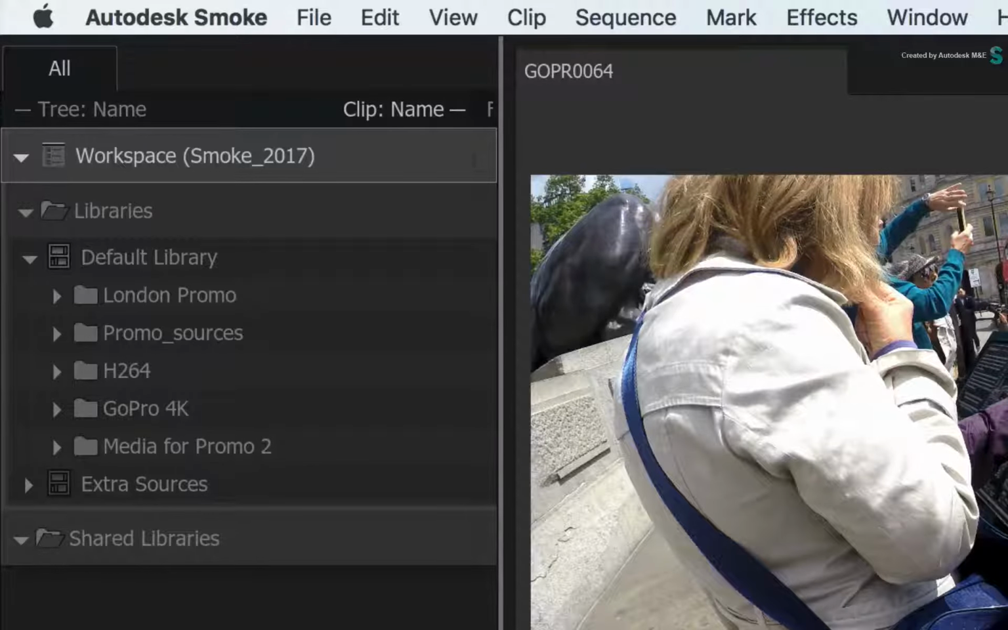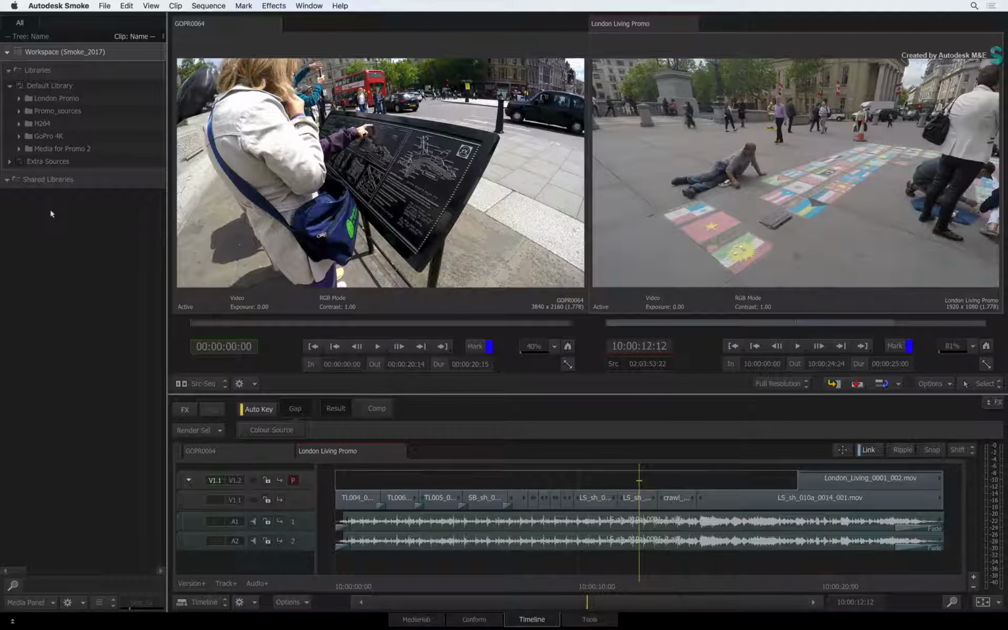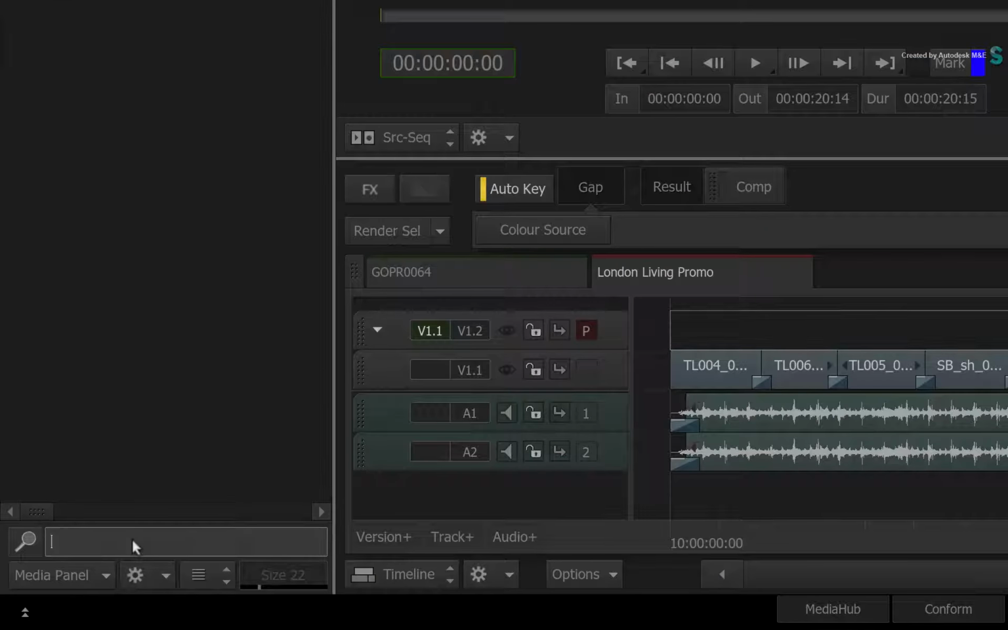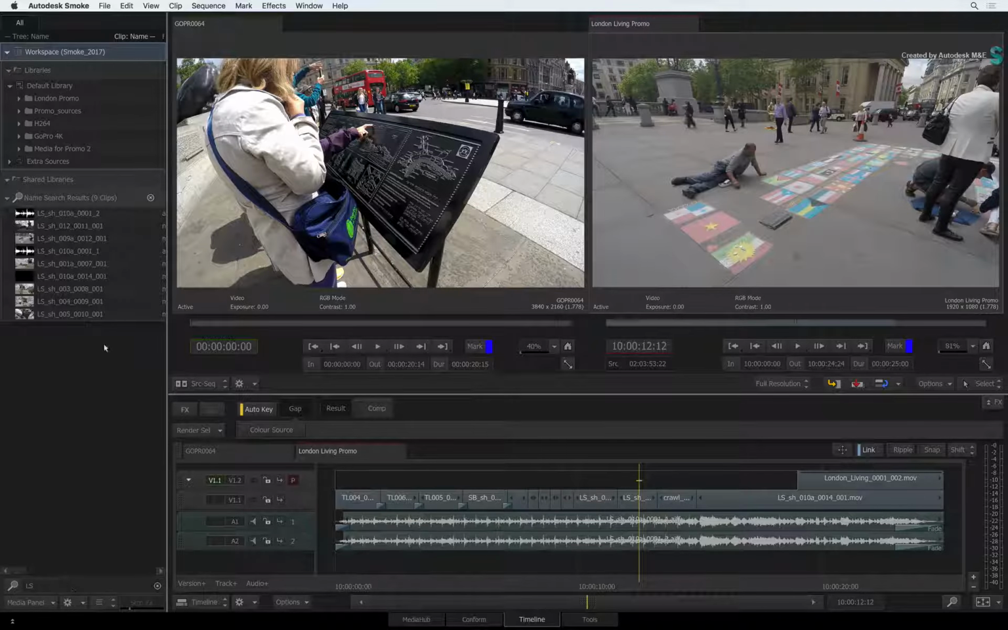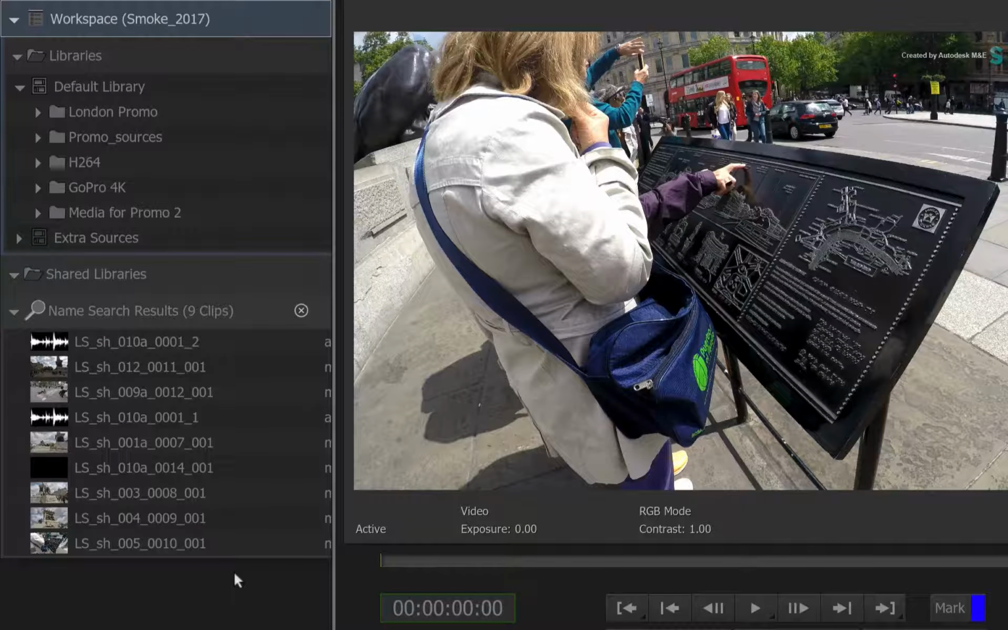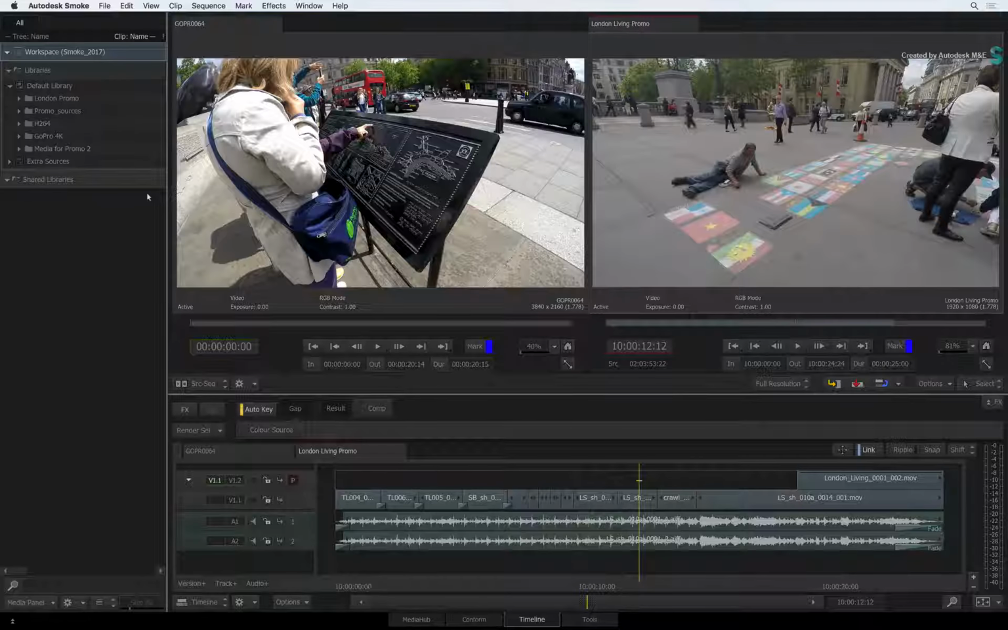So here we have a media panel with all different kinds of media. I've intentionally collapsed the folders so I can't see any media. This is obviously not a necessity. In order to do a basic name search, you click the text box next to the magnifying glass and type in a clip name or part of a clip name. When you press enter, the search results appear at the bottom of the media panel. So for quick searches, it's very simple. To clear the search, you can either click the X in the text box or the search results in the media panel. This is what you had in previous versions of Smoke.